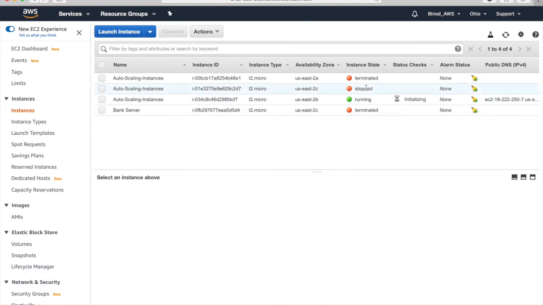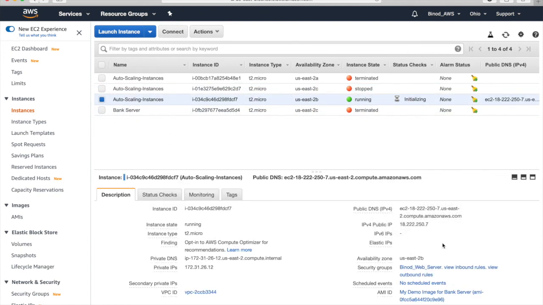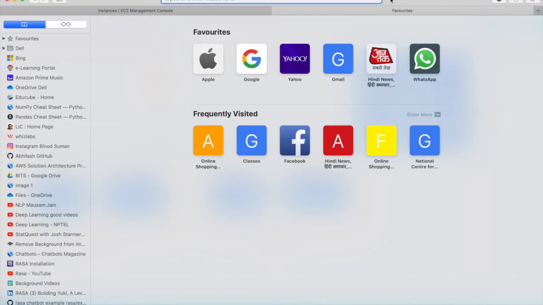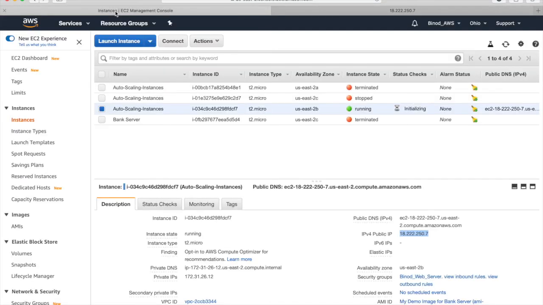Now see, it was terminated, one stopped. Now this one is going to start running. Now we got the third one automatically, and the benefit is that they have the same image, same snapshot. So whatever the application server and whatever the resources were there, everything you can get here. Now see, this is a bank server, right? So this is the way it works.